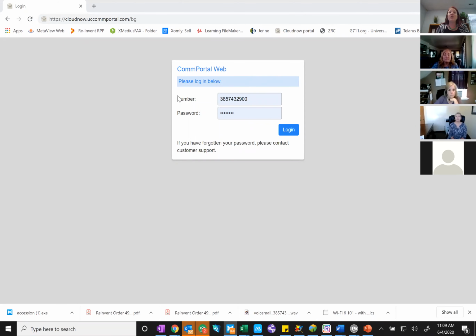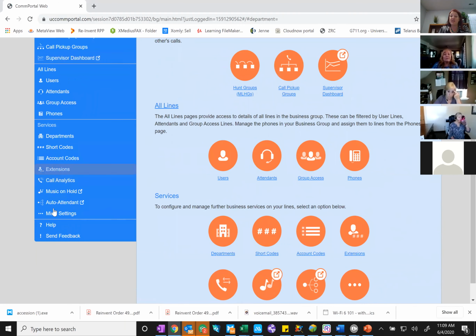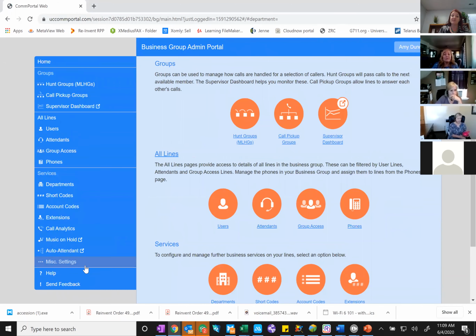Okay, so when I go to log in, I'm going to enter in my telephone number and my password and click login. Okay, so the business group admin looks a little bit different than the personal COM portal that you're logging into. There are a lot of different pieces of this. You can see over on the left-hand side, this is my menu.